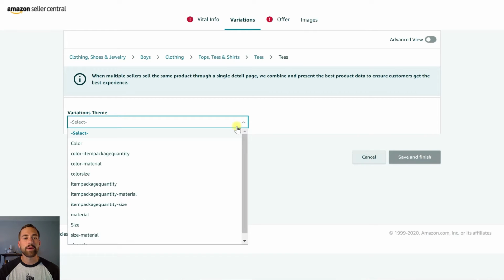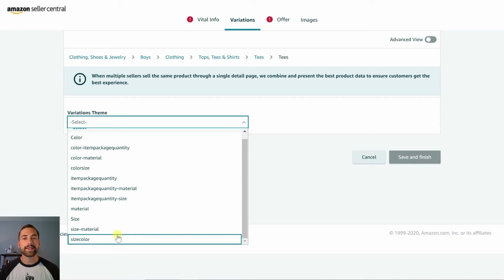So once we click this drop down, we're going to see a bunch of different variations that we can add to our product listing. So it includes color, it includes material, it includes the packaging quantity. So a lot of different styles. So for us, if we just had one variation and it was color, we'd select this color. However, for our I Love New York t-shirts, we want to do the size and color.